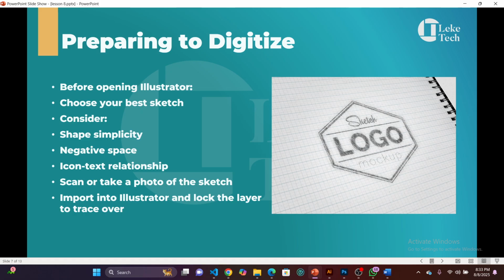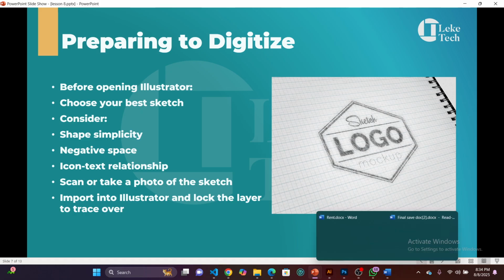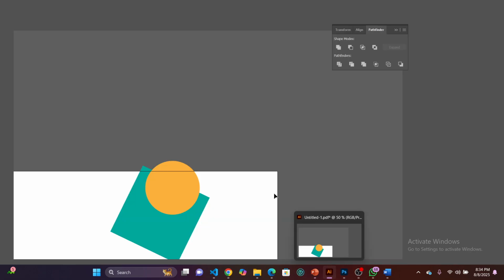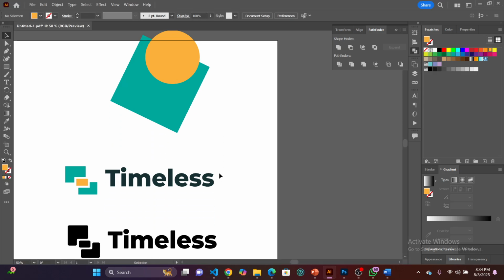Scan or take a photo of the sketch with your phone, right? Take a picture of the sketch with your phone, and import it into Illustrator and lock the layer to trace over. So like this, for example, right? Let's open our Illustrator. This is our Illustrator.